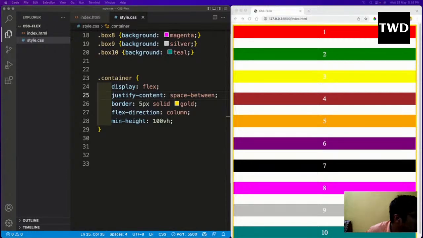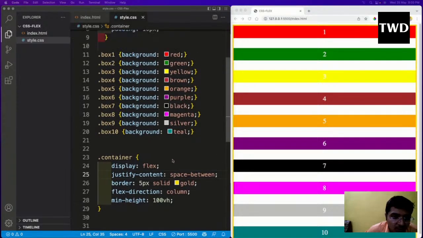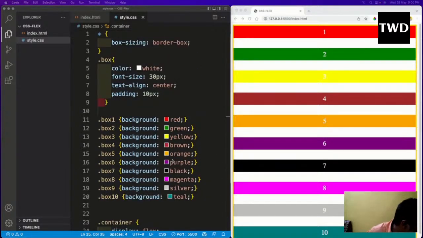So these are the values of Flexbox direction. Now going on to the next property of CSS Flex, which is align items. So let me have a basic structure.